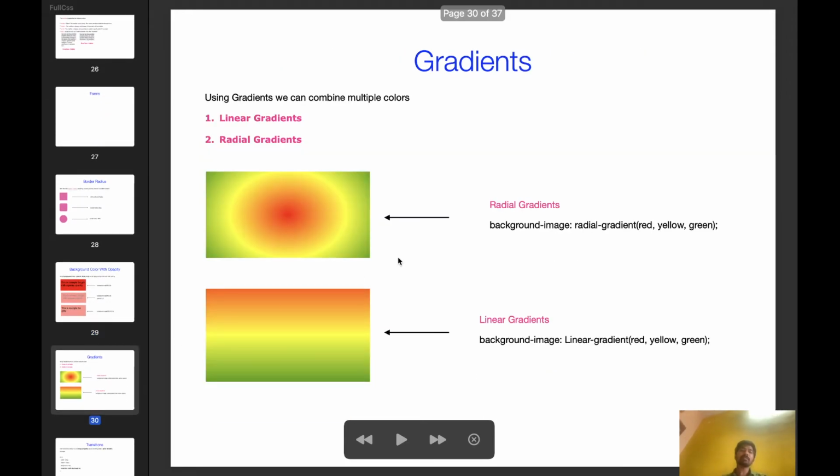Next one, gradients. Till now we have seen background colors with a single color, red, green, orange, like that, but we can give multiple colors also like this. Using background image, radial gradient and linear gradient, two things are there. Using radial gradient we can add multiple colors, red, green, yellow, all these three will come like this, radial. In the case of linear gradient, it will display like this.